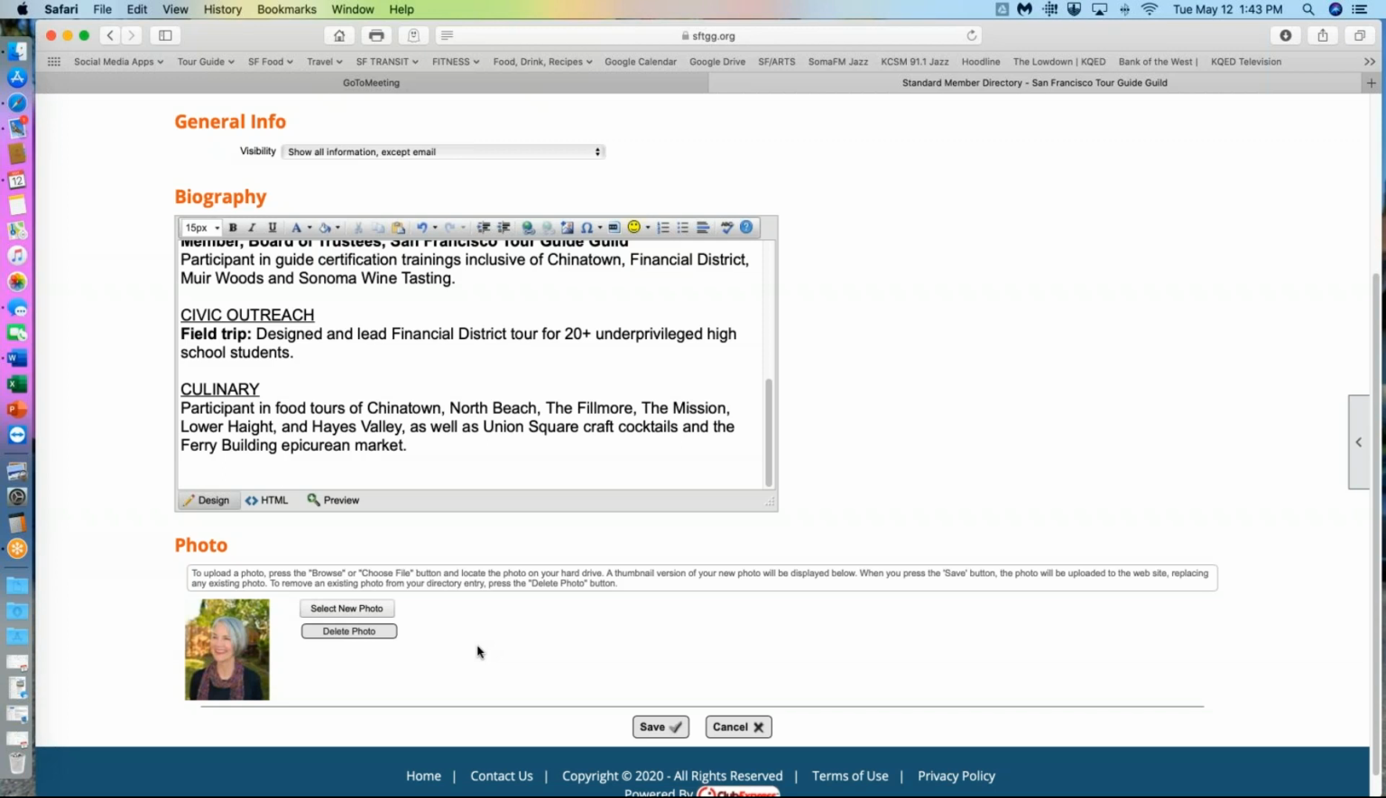Now, if you haven't done that yet, you can try it right now. And just to emphasize, your photo lives on your computer. It doesn't live on the Guild website that we're looking at right now. So you would need to locate that photo in your files on your computer or in your photo section, and then click the button to select that photo, and then it should upload and you'll see it on your profile.